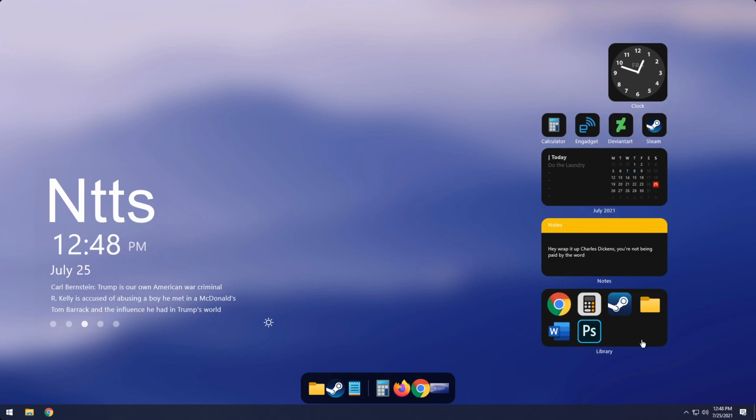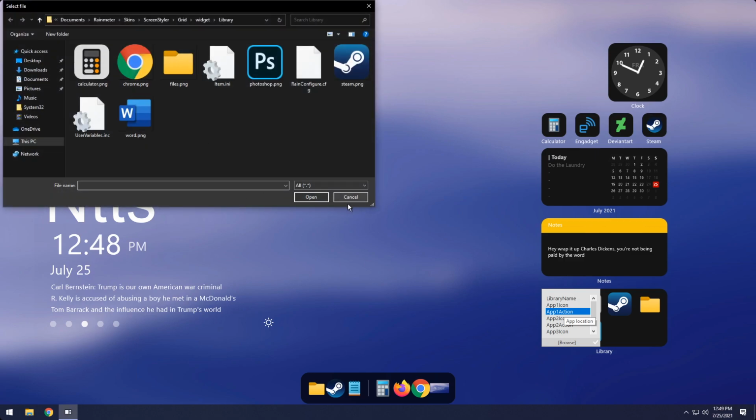And remember how I was talking about the library? Well, to actually change the apps in the library, it's a huge pain in the rear, but you need to right click, click settings, then click on app icon, change the icon, then app action, click on it, then click browse, then navigate to the application. Trust me, it's a lot of work to set this up, but once you set it up, it's done.